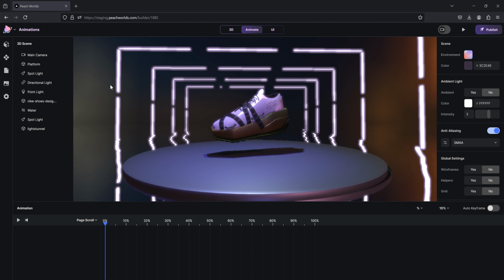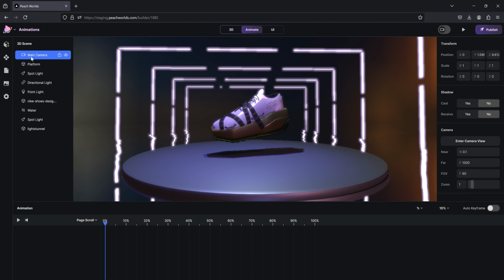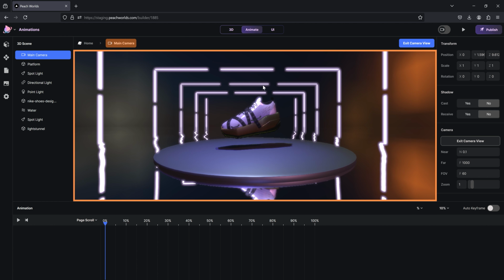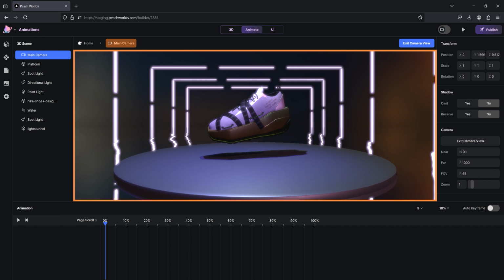We will start with animating our camera, which is on the left panel right here. Let's click on it. We will see all of the parameters on the right properties panel. We want to enable our camera view by clicking Enter Camera View, so we can see exactly how our camera sees the scene from its perspective. We'll change field of view to 45, and this is where we can start our animation of the camera.